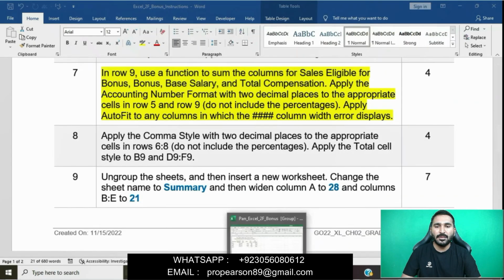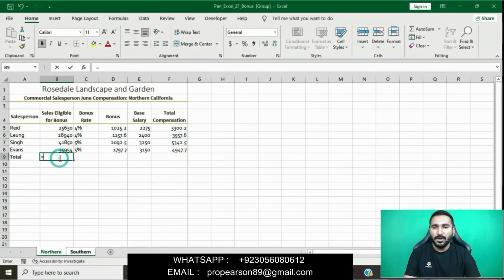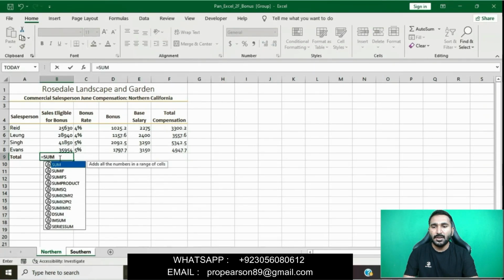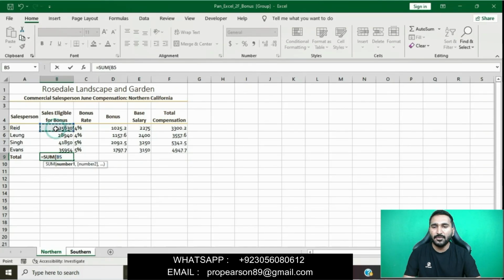Okay, we will find the sum for the sales eligible column. Press equal to in cell B9. We will find the sum of this sales eligible for bonus column. Press equal to, enter the sum function. The range is B5 to B8. Then we will press enter. It will find the sum of sales eligible for bonus in cell B9.